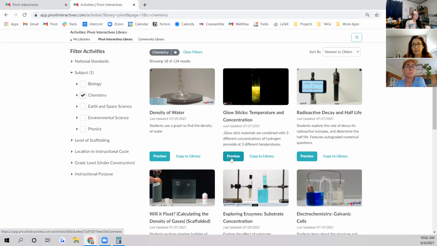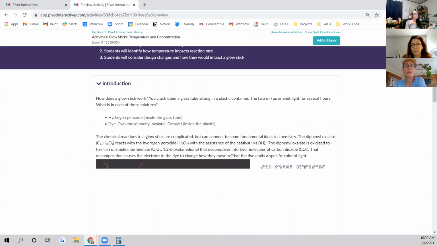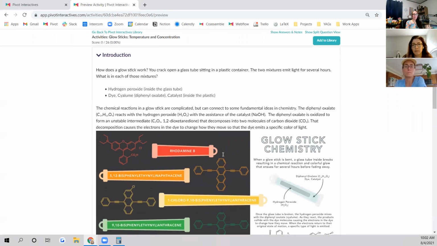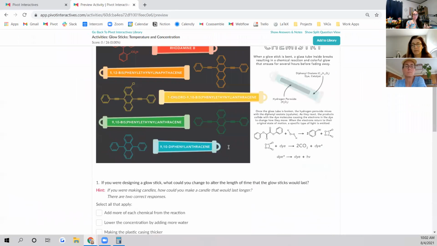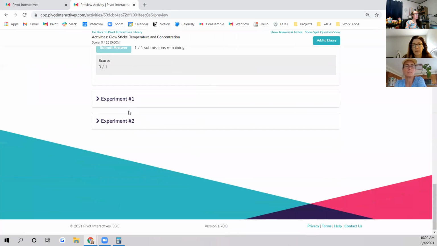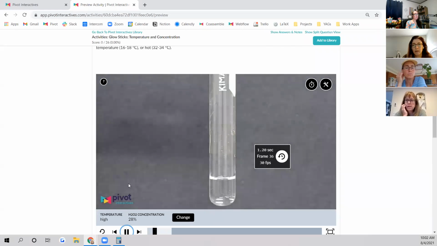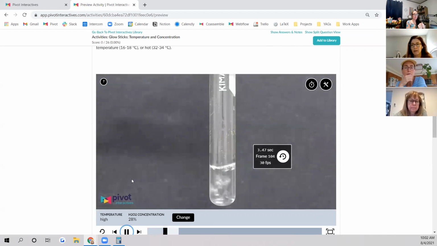And we have activities that are really neat. Like take, for instance, this glow stick one. Super simple activity. We're just looking at what factors impact reaction rates with glow sticks, right? And this is, I think, the part that everybody knows Pivot can do. It's funny because I was on a Facebook group recently and somebody was like, I thought Pivot was just a bunch of videos, because this is what people know Pivot to be.